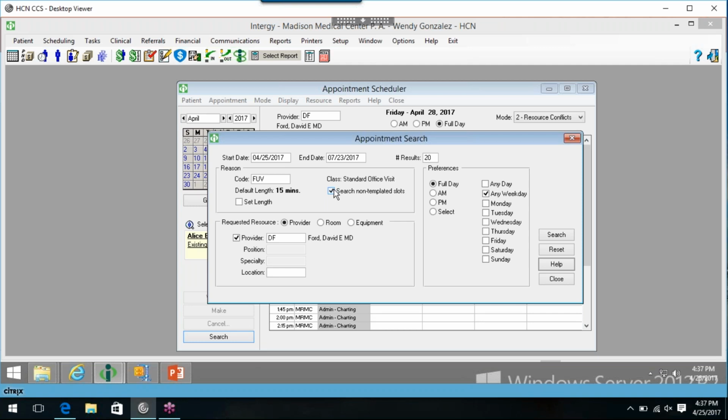If I leave it checked, I'm being strict here. I'm telling the system that I strictly want to see those time slots that were designated for standard office visits. I can choose to be a little bit more flexible if I needed to. It does default to 15 minutes, but you could change that. Here is my requested resource. Dr. David Ford's name is on it. That means that I only want to see Dr. David Ford's schedule. If I'm looking for a lab-only appointment, then perhaps I'm going to change it to rooms if your organization uses that feature.